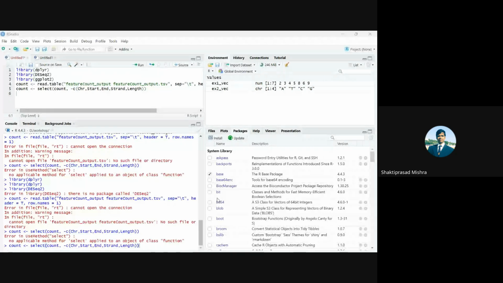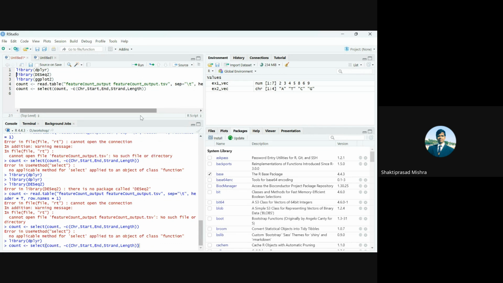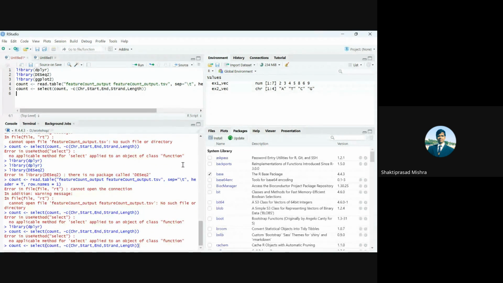Count. Select. Go to line 1 and run. Click on run. Now you run line 5. Run. It is hanging there. It's doing like that for a long time. Yeah, it will take some time, sir.